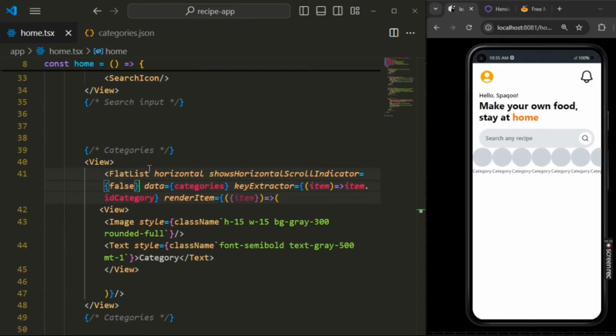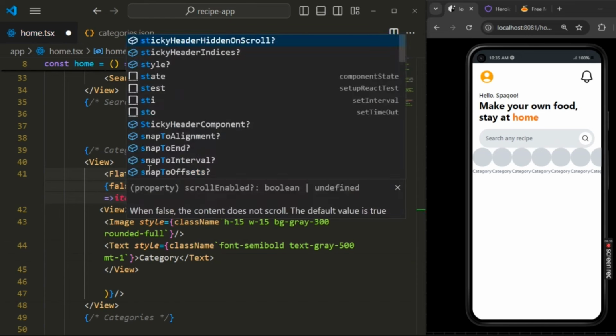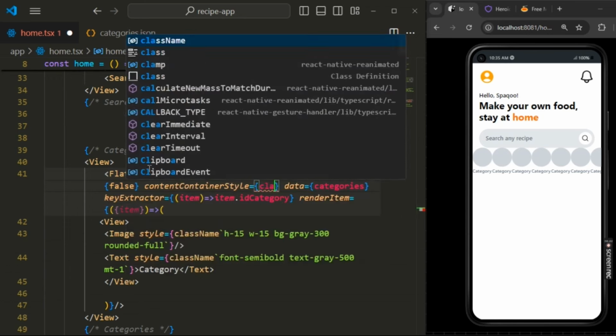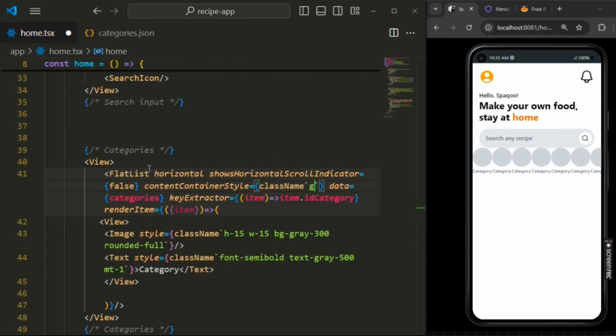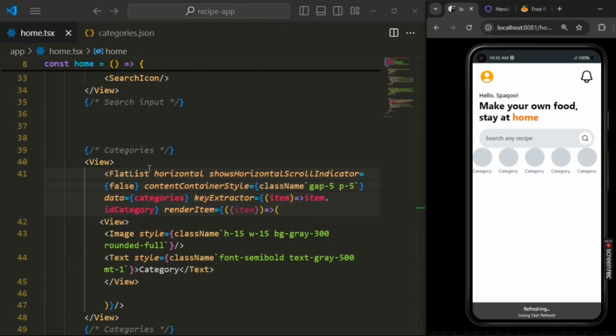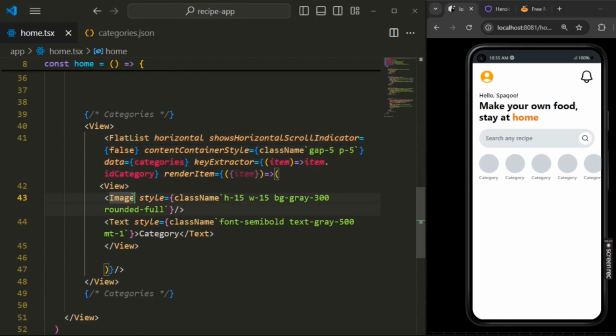After that we have to give the horizontal attribute and showsHorizontalScrollIndicator false to our FlatList to make it more interactive. After that we have to give styles to our FlatList. For that we are using another attribute which is contentContainerStyle. So we are able to use className here and give a gap of 5. After giving the gap of 5, we also have to give some padding to our FlatList, and I think it's looking good now.